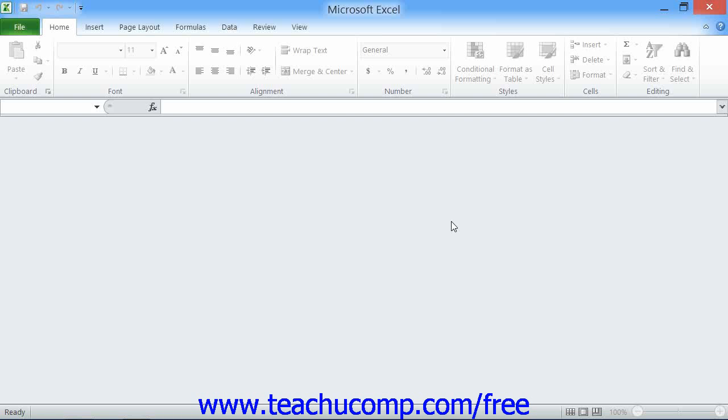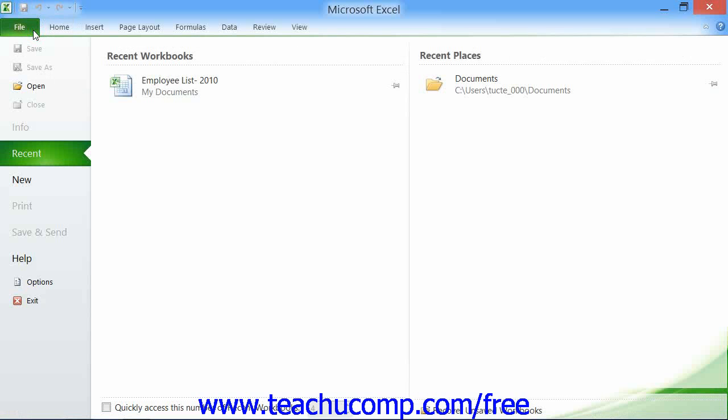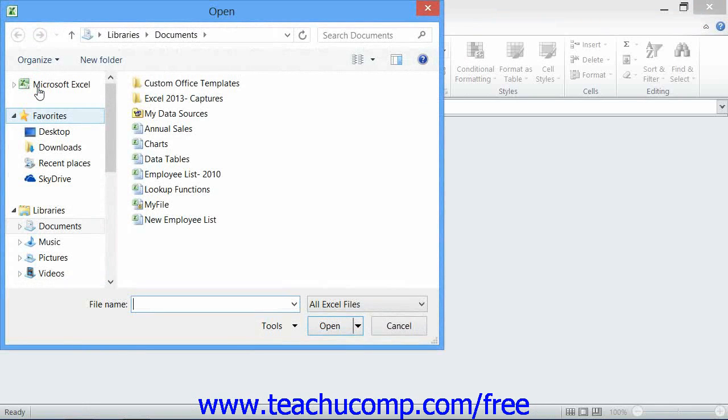To open a workbook, you must first know where the workbook you want to open is located. Once you know where the file is located, you open it using the Open dialog box. You can access this dialog box by clicking the File tab within the ribbon and then clicking the Open command in the Backstage view.